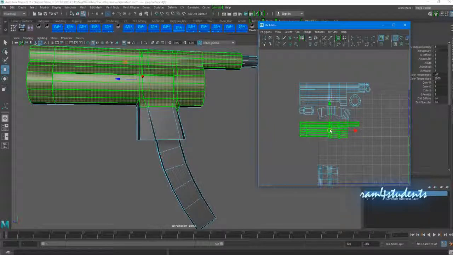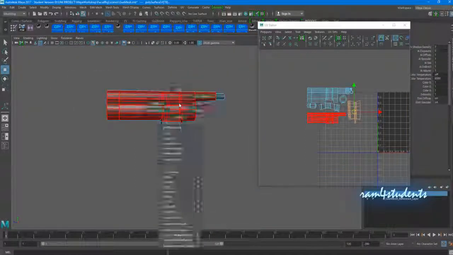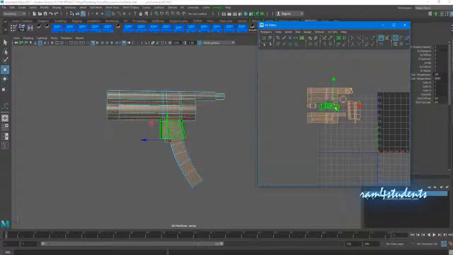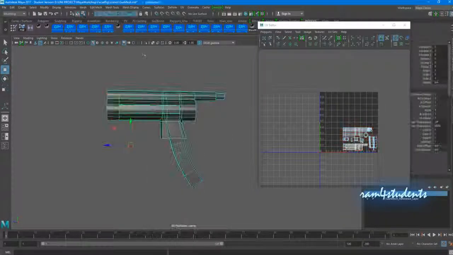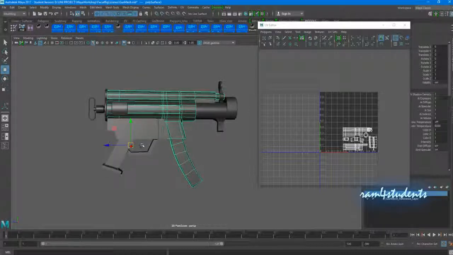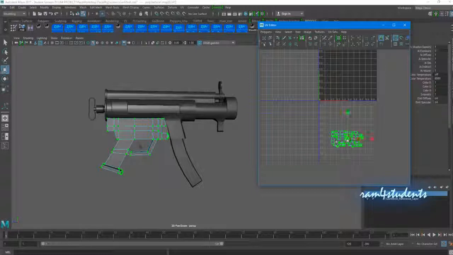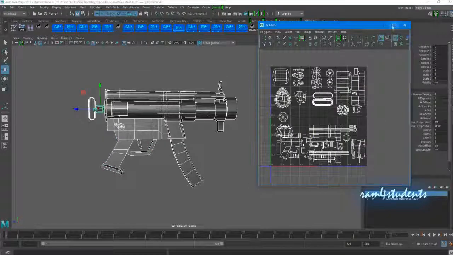Shell, this goes here, this goes here. Now the whole shell of this part, I'll just put back here. Now try to get it here. These are the other UVs. Now try to lay it out properly.